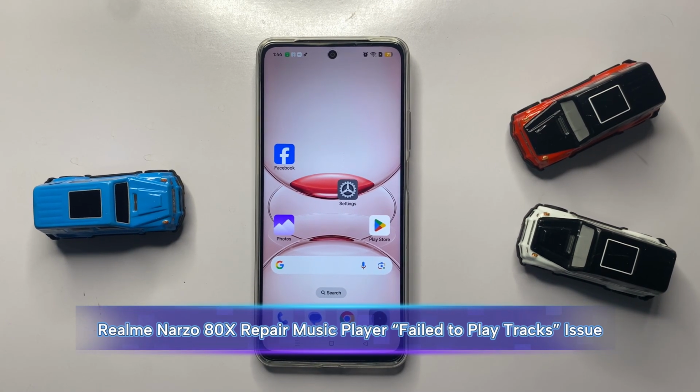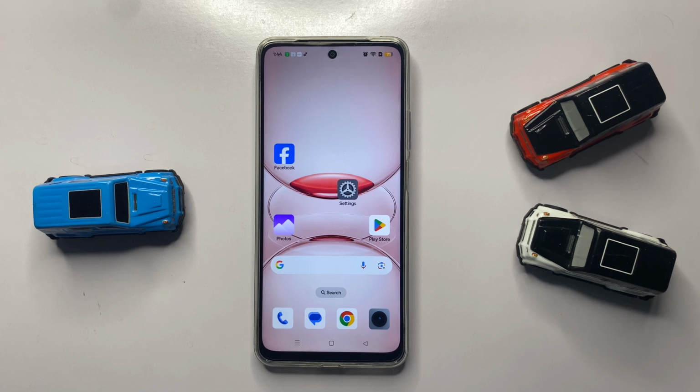Hello guys, get ready because in this video I'm going to show you how to fix the music fail to play tracks error in Narzo 80x.